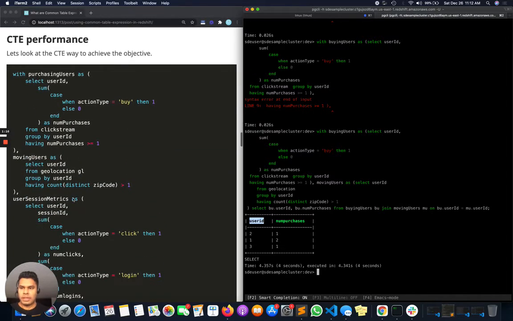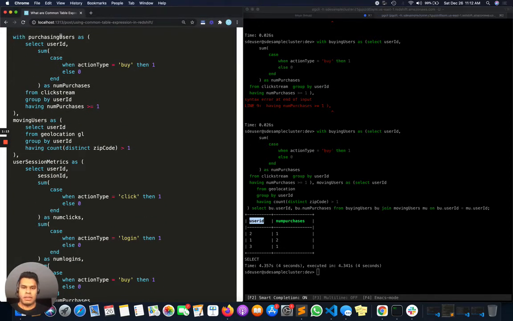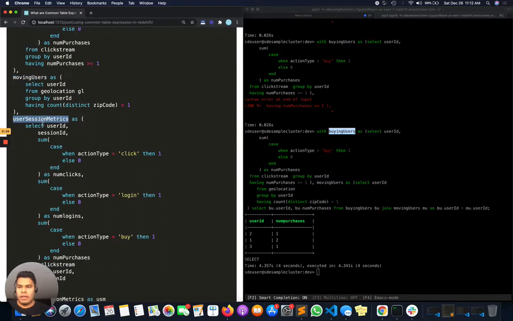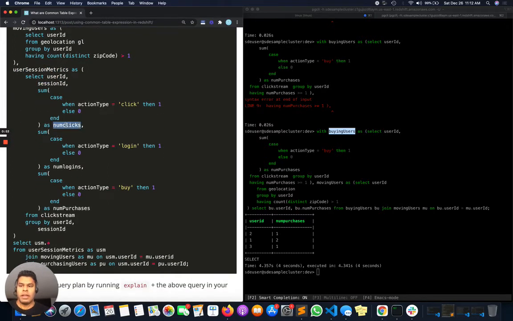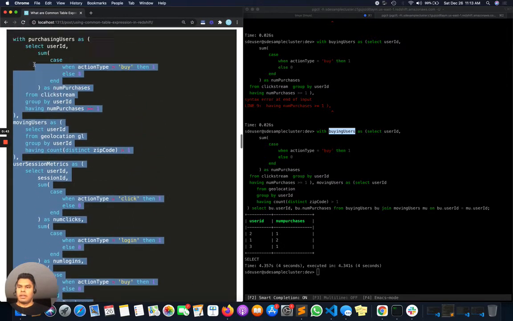For CTE, you can imagine something the same as what we had before. You had purchasing users, or I'm calling it buying users here, basically users who buy stuff, having number of purchases greater than one, and users who move. And finally, we do something called user session metrics. It's basically an aggregate at the user session level to get us the number of clicks, logins, and purchases. We are grouping by user ID and session. And finally, we join those three. So let's take a look at that.